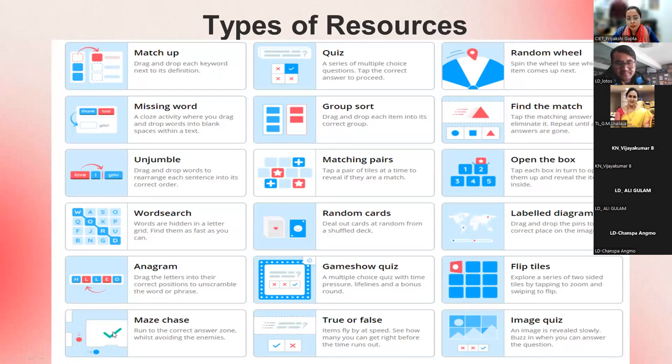Maze chase is again another gamified activity, which is more like your Pac-Man game. And you can again customize it for any kind of fill in the blanks activity or MCQ activity based on any chapter or a story. True or false is used for assessing the child's factual knowledge or can be used to assess your child's comprehension knowledge of any chapter or story again.